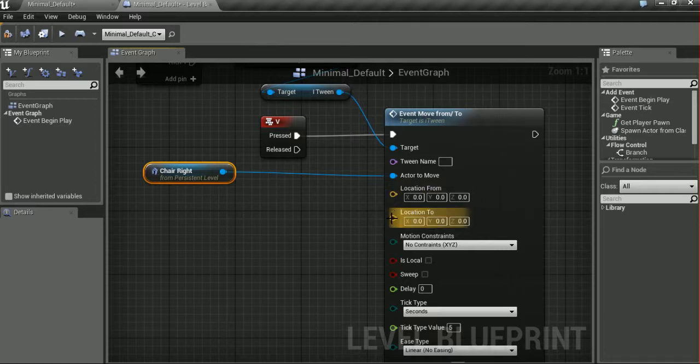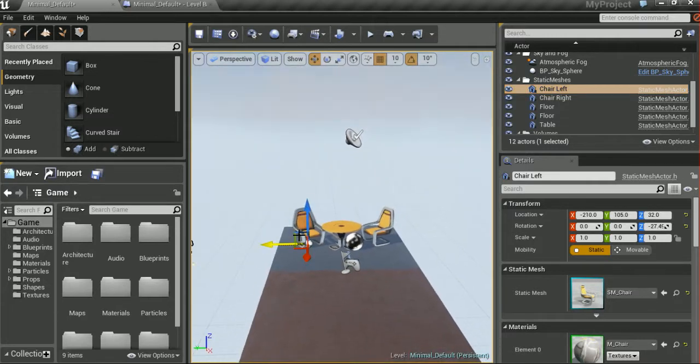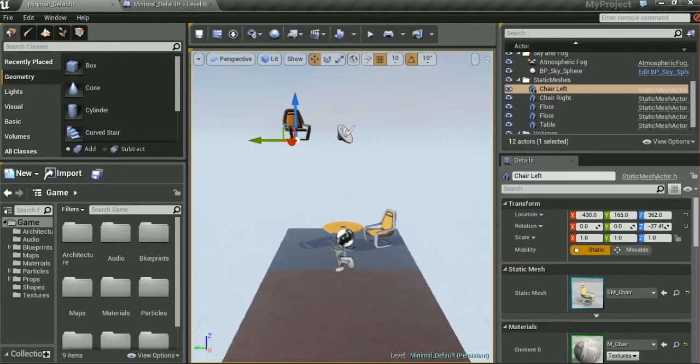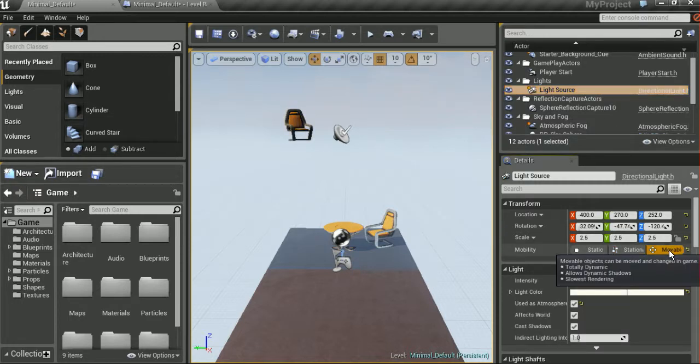Now we have location from and location to, and the way the operation happens is it will snap the object to location from and then move it toward location to. So location to, I'm going to get from the chair on the left. And just to make this a little more interesting, I'm going to move it up and back. So now when we move this chair, it's going to have to move through all three axes, X, Y, and Z. And just so I don't have to rebuild lighting, I'm going to make our light source movable.